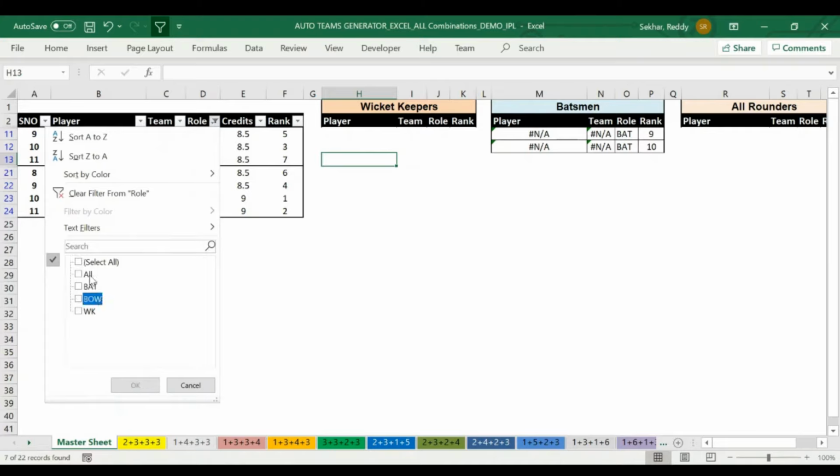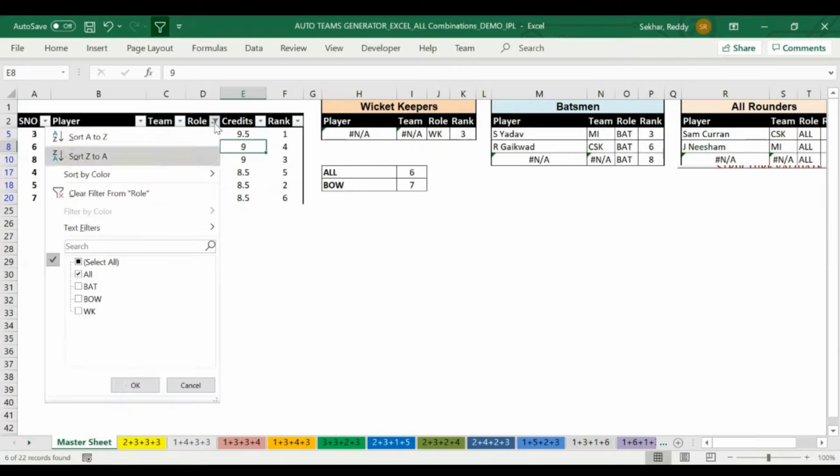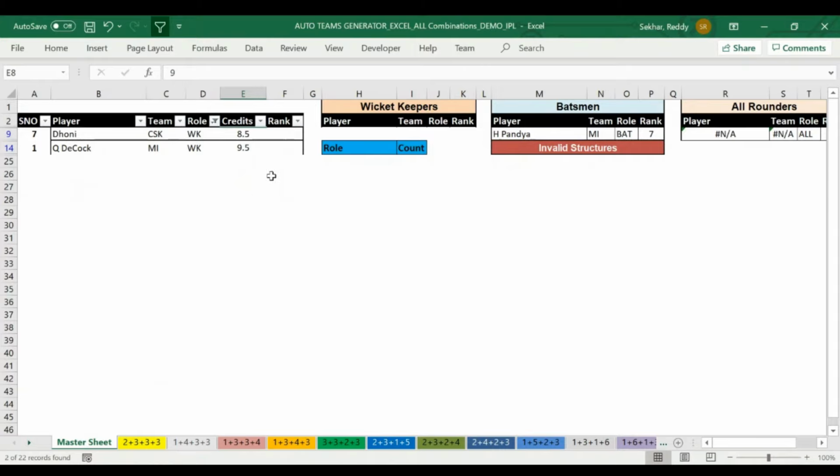Once you provide rankings for both batsmen and bowlers, we need to provide rankings for all-rounders as well. Let's say I'm giving first rank to Moeen Ali, second rank to Pollard, third rank to Sam Curran, fourth rank to Jadeja, fifth to Krunal Pandya, and sixth to Nishan. In the same way for wicket keepers as well. I have 2 wicket keepers, and I'm giving first rank to Dikshak and second rank to Dhoni.